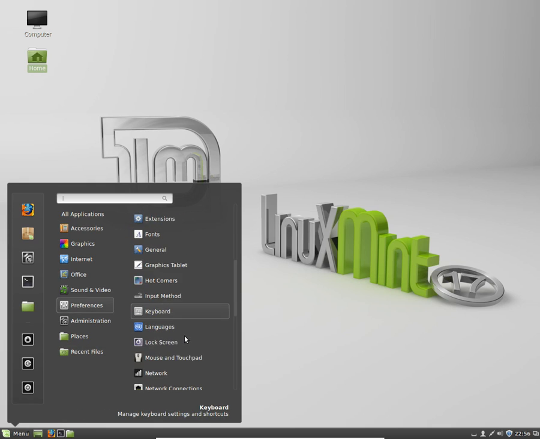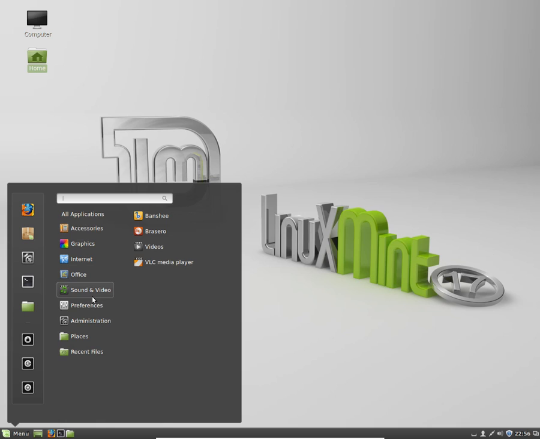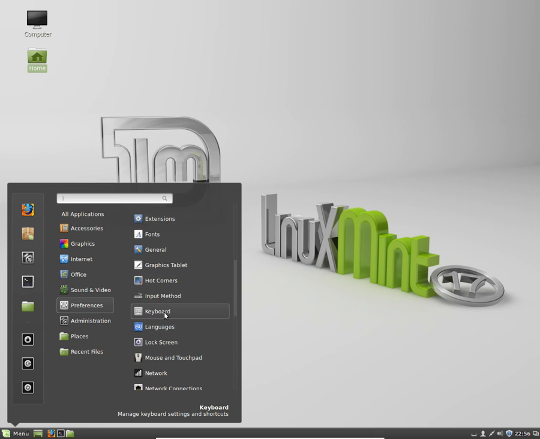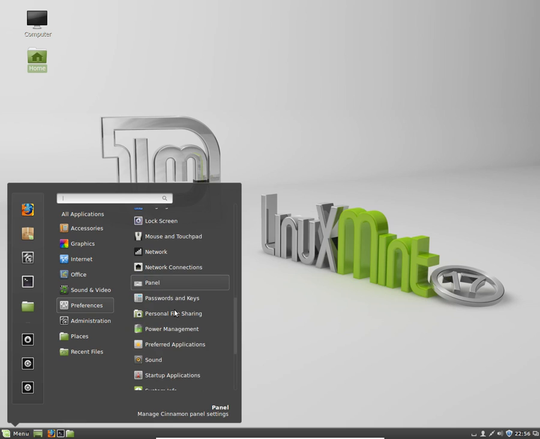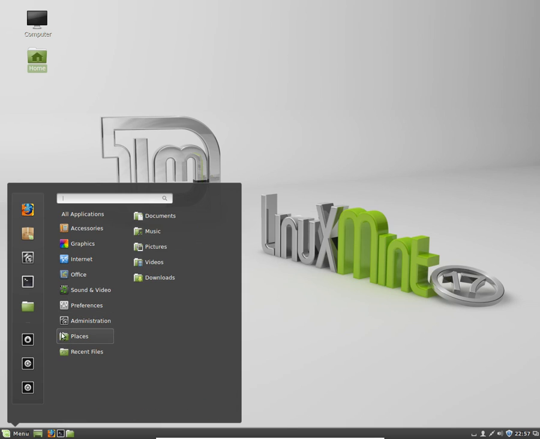In the preferences you get a lot of applications. You get your account details. You can change your background if you want, and edit your desktop if you want. You can choose effects, use extensions, and modify your lock screen and keyboard. You can add or remove themes also if you want. You have a dedicated option for the sound also.